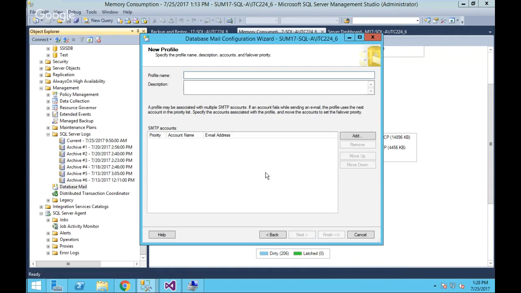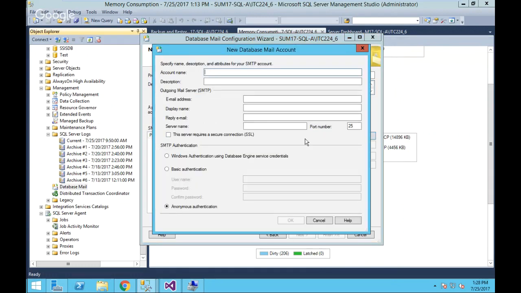Okay. So I'm going to do a profile name. You could do your name. I wouldn't do my name. I mean, for you, I wouldn't do my name. I can do a description. So I'm going to add an account. Okay, for my account name, I think I'm just going to call it Gmail. My Gmail account.